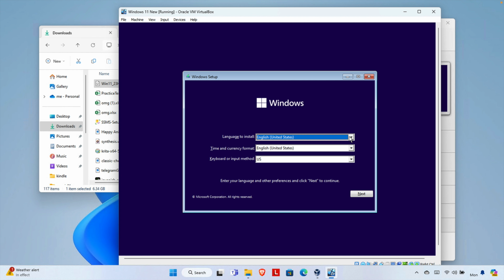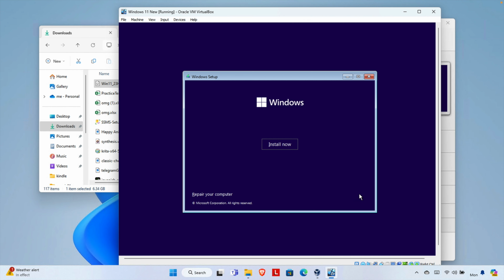So in time and currency format, this is fine, and keyboard or input method US is fine, and then we have to press the next button. So I'm going to press the next button, and it brings us this type of menu. There are two buttons: one is Install now and the other is Repair your computer. I'm going to install it freshly, so I'm going to choose the Install now button.